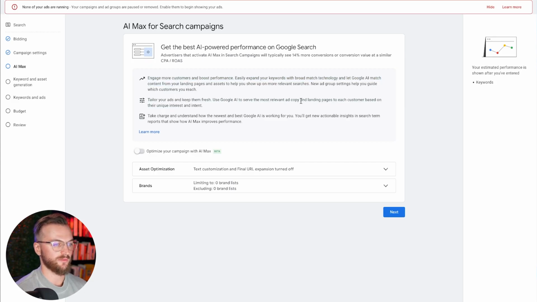use Google's AI to serve the most relevant ad copy and landing pages to each user based on their unique interests and intent, and take charge to understand how the newest and best Google AI is working for you. You'll get new actionable insights in your search term reports that show you how AI Max improves performance. So it is in beta mode still. So essentially that means Google is testing this out and it is not refined. It needs to improve a lot. And so they're hoping more and more people opt into this campaign so that Google can take this out of beta and testing and roll it out officially so that they know it is going to perform.